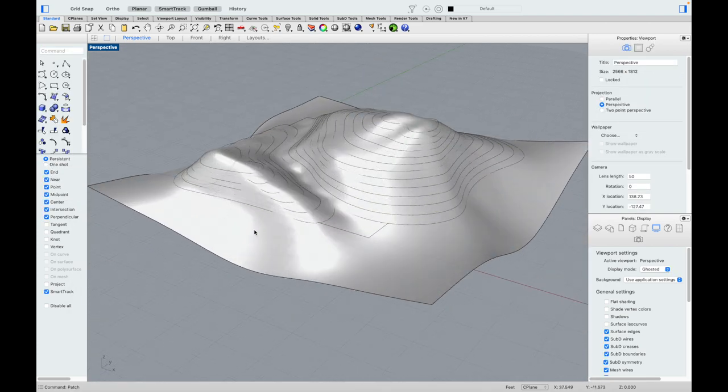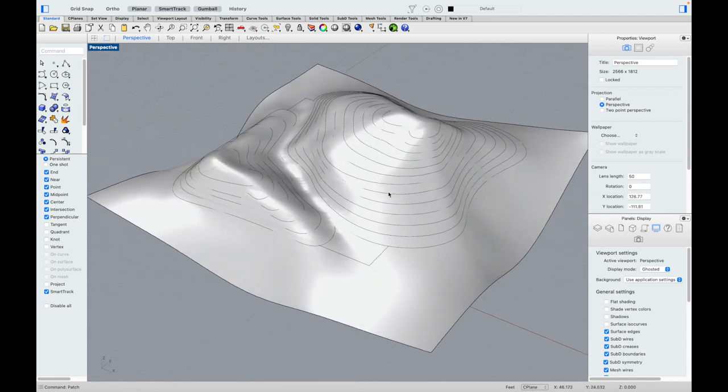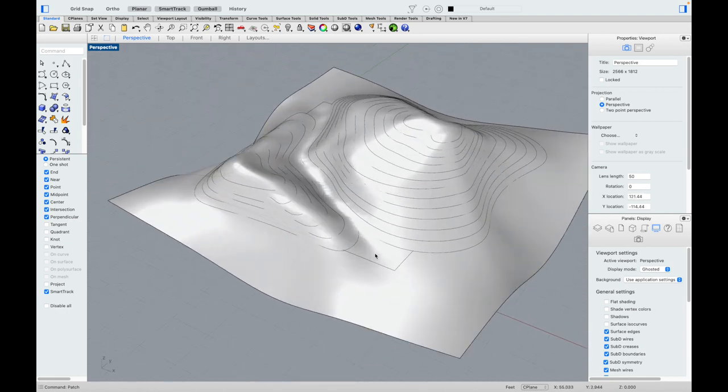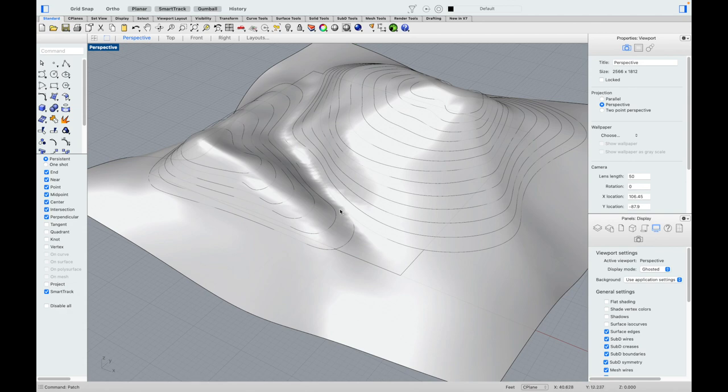Now you can see this leaves us with a bunch of extra surface that we have to trim, but we'll cover how to deal with that in a second. In the meantime, this does leave us with a very natural looking ground condition. We can rebuild this surface using the same techniques that we already covered.